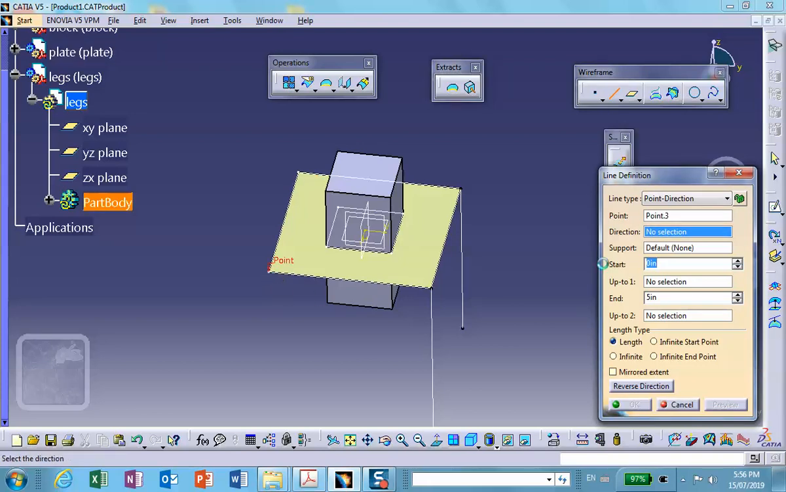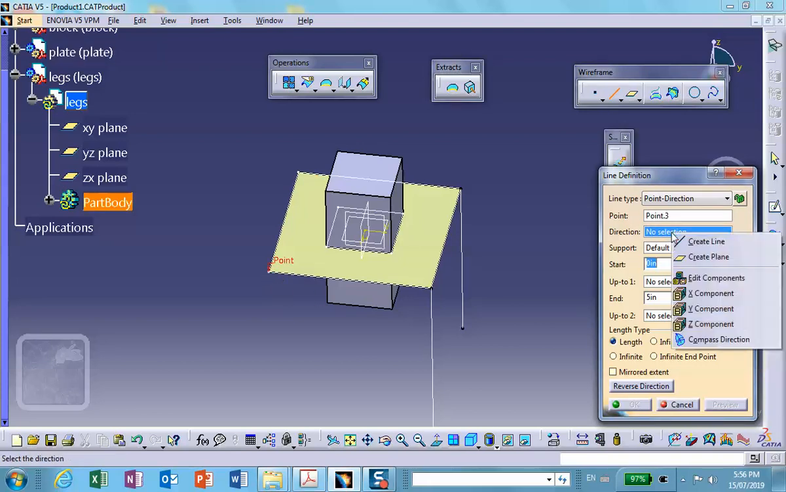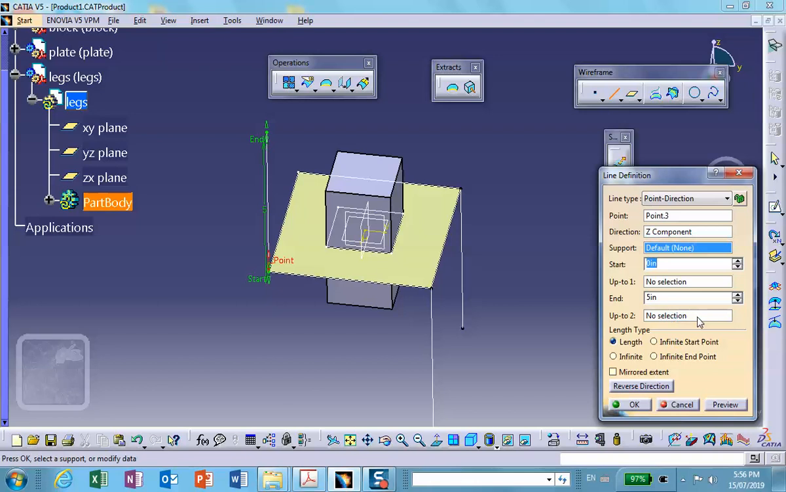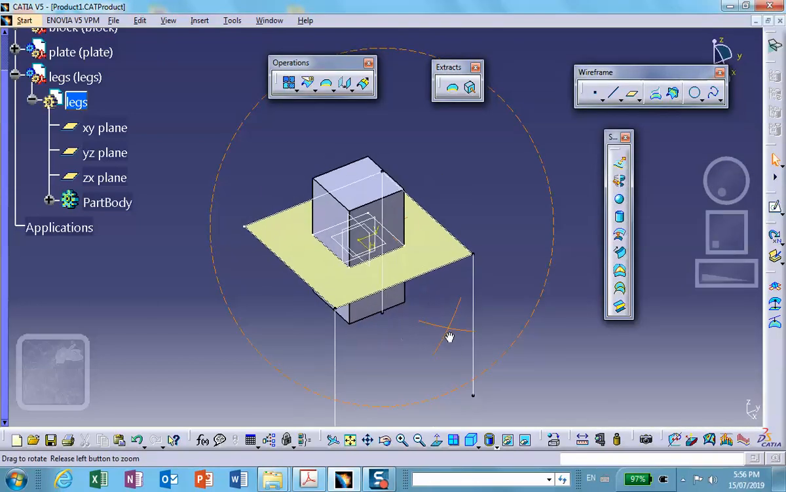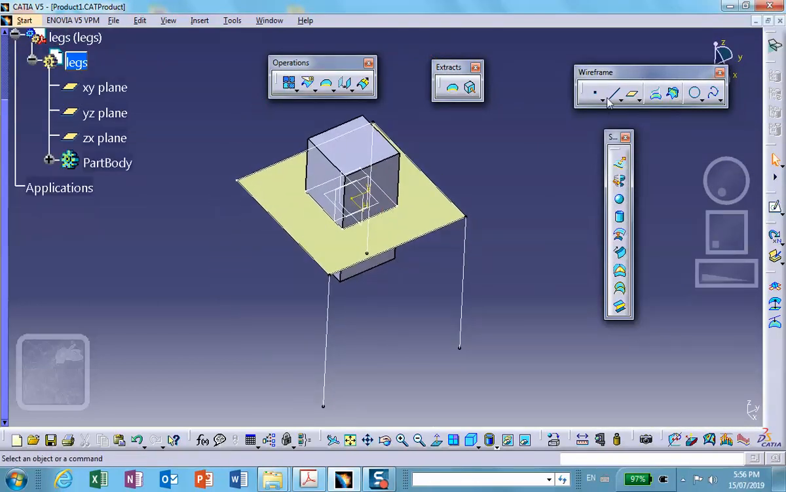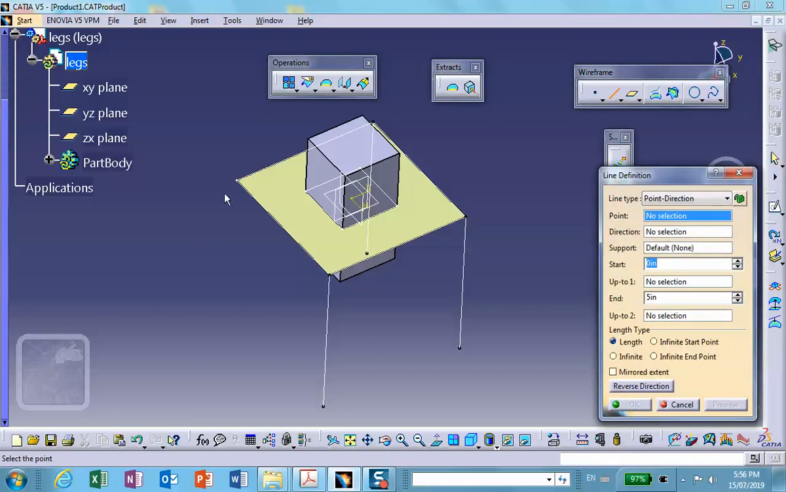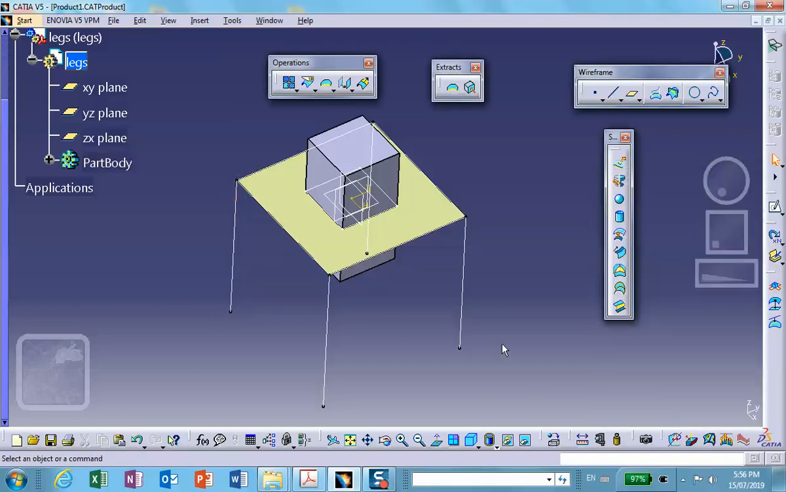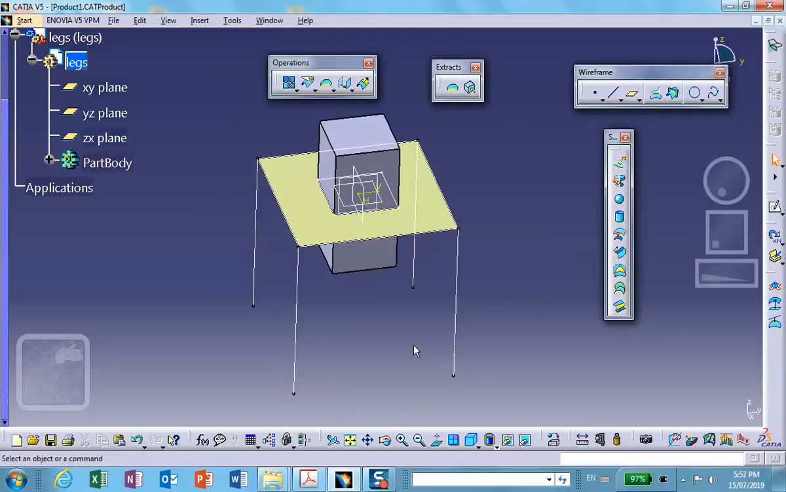This point, direction Z, flip the direction, turn it around. Line, that point, direction Z, and flip it. So this is what we got.